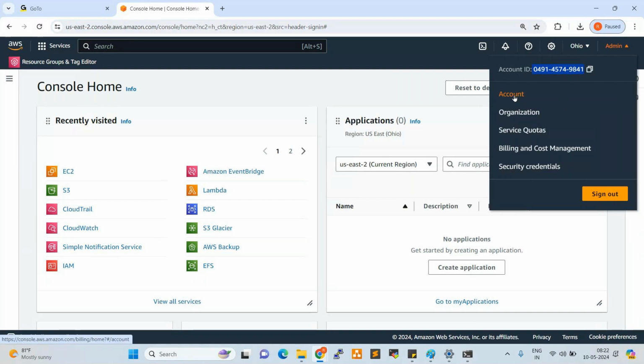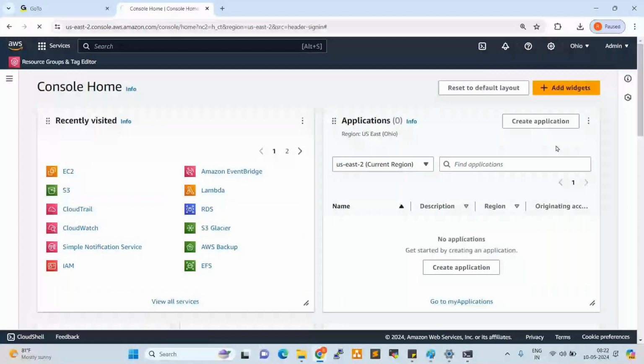My account information, organization information, service quotas. Service quota means whatever services they are providing, how many hours we have, how many quotas we have. And billing and cost management is where we can see how many hours we are using services and how much billing we are getting. We can verify here. Click on billing and cost management. Once you click, you can see the billing information here.